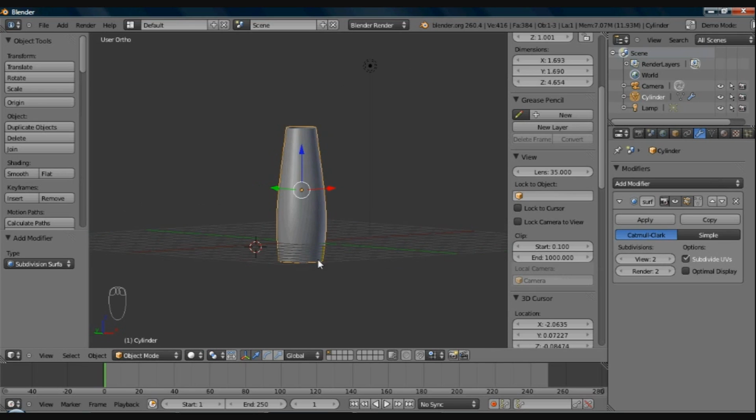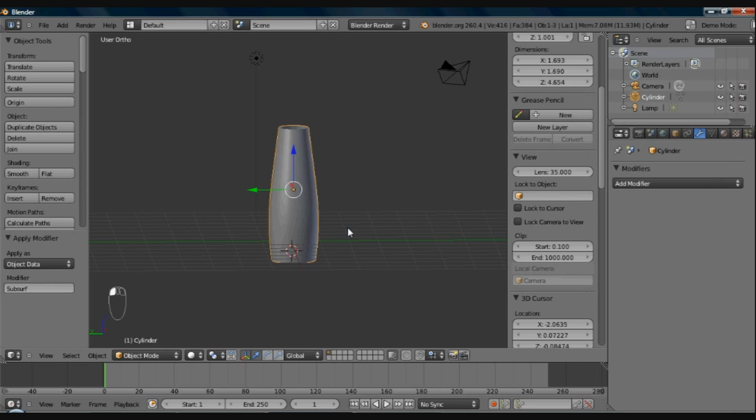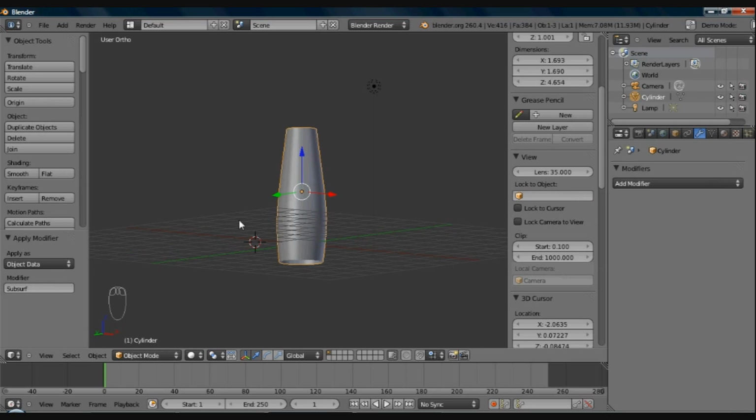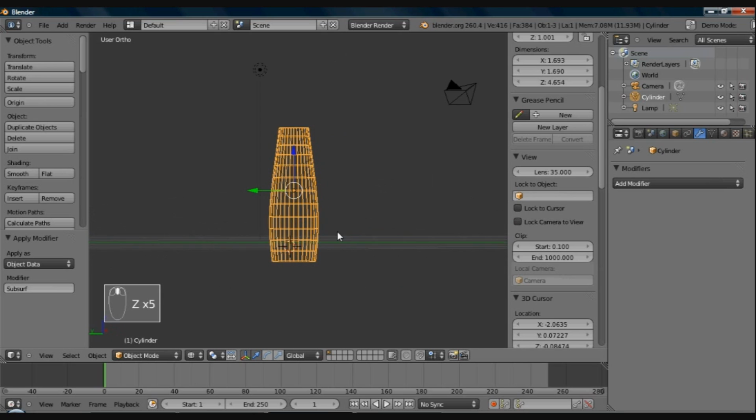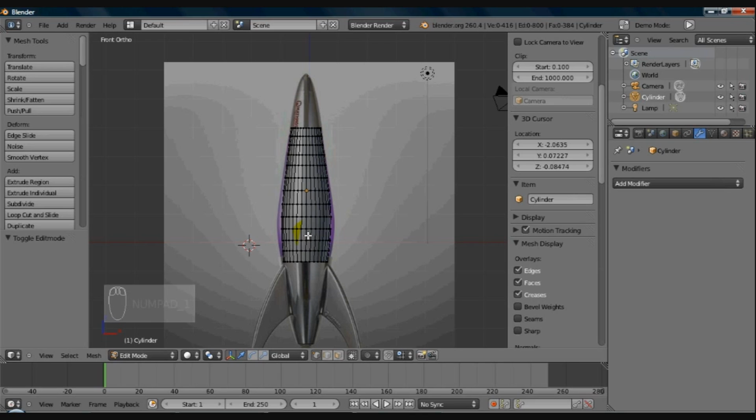And now what we can do is hit apply, and now it is permanent. Okay, so now we have all these vertices to work with. But if we go back into edit mode by hitting tab, what we can do is Alt and right select this line right here, and then we can size it out.